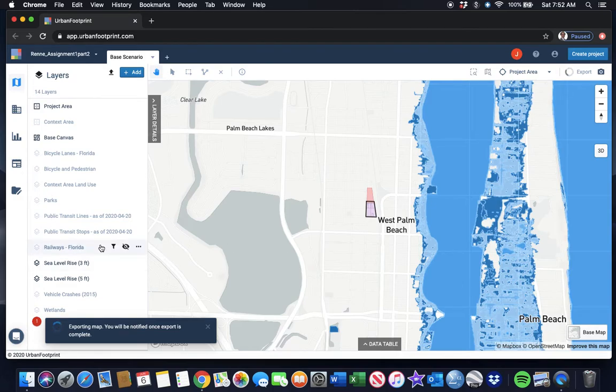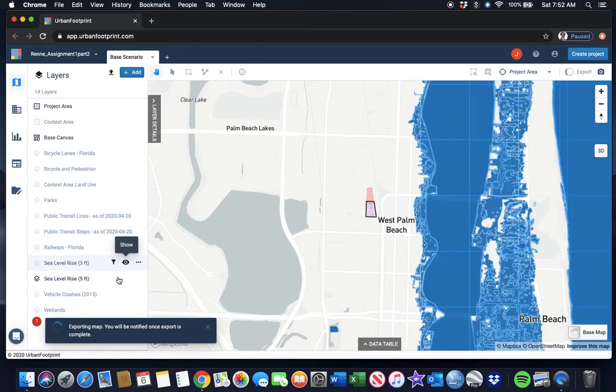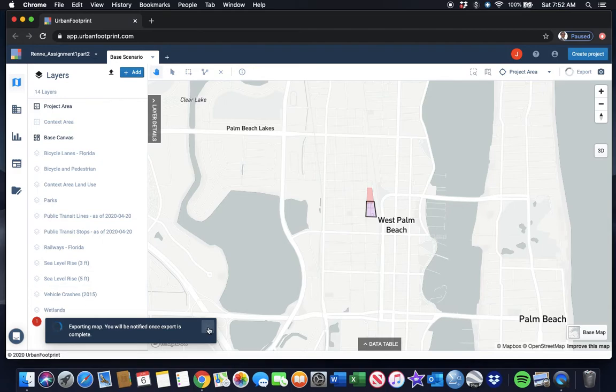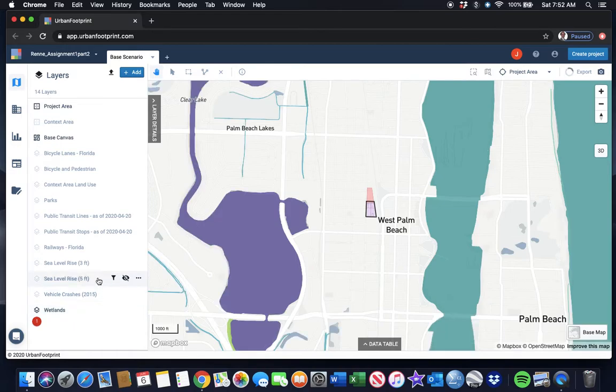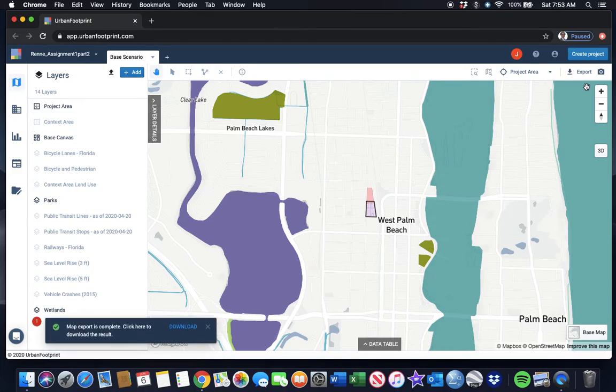And then now we'll go back, we'll turn off the sea level rise, and we'll turn back on the wetlands and the parks, and we'll go ahead and we'll create a map. Still exporting the other map, so you have to wait a little bit, but we'll create a parks and wetlands map.